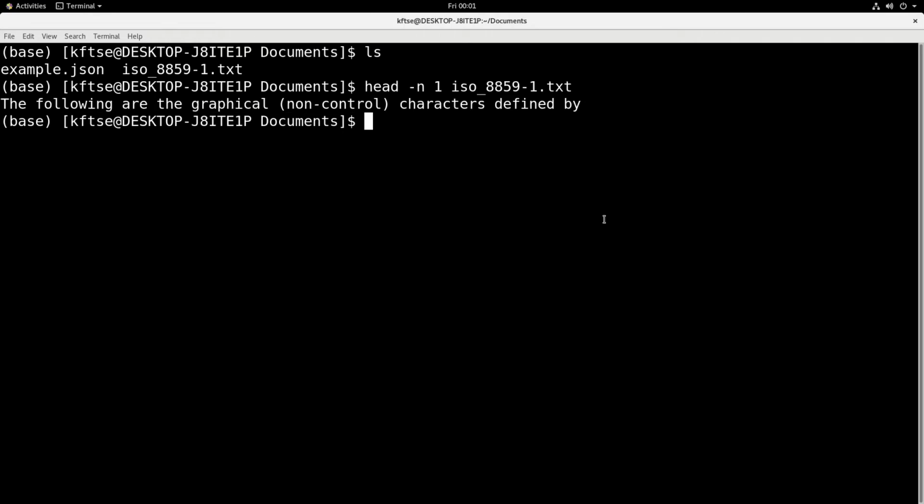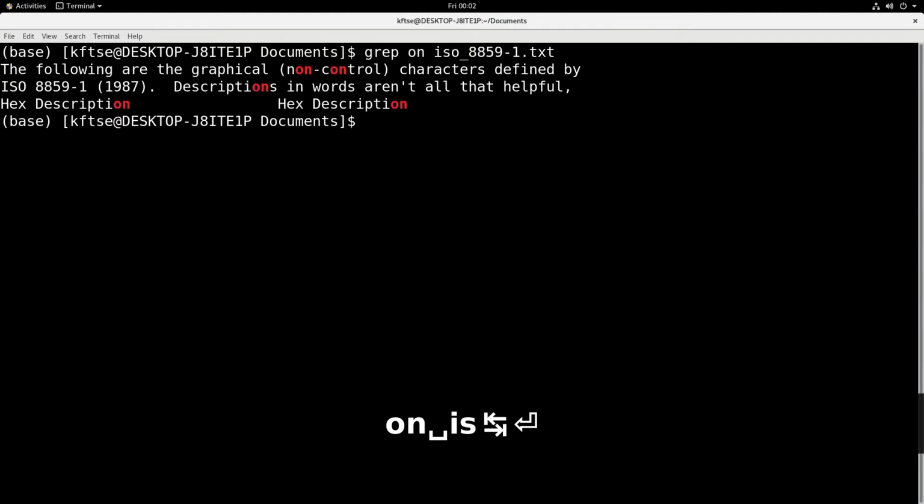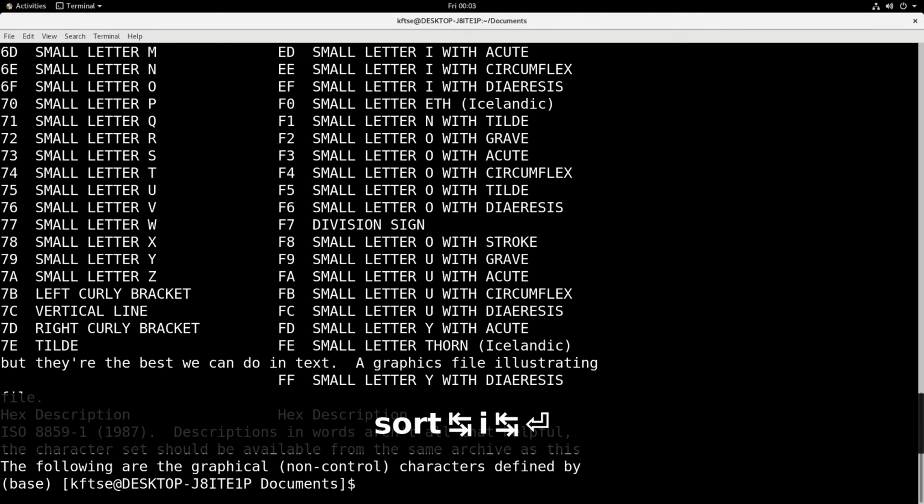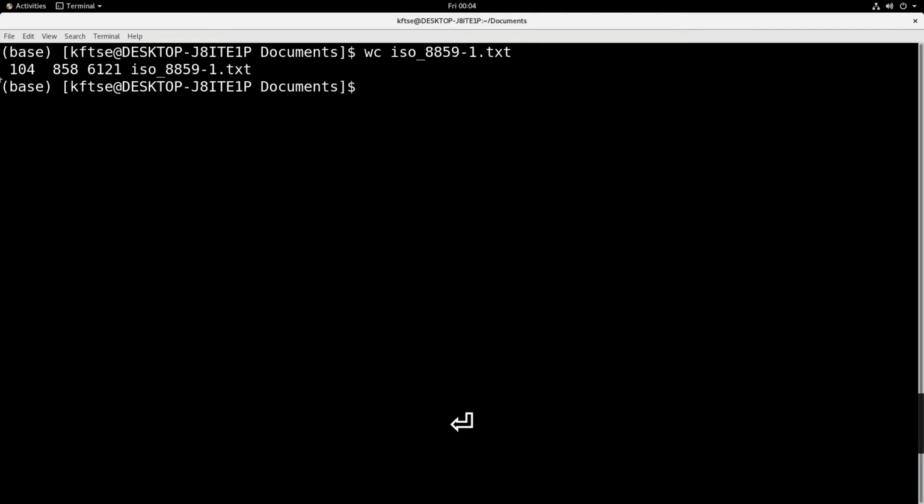Use grep to search for text in a file. sort to sort a file in alphabetical order. wc to check the word count. It gives the number of characters, number of words, and number of lines.